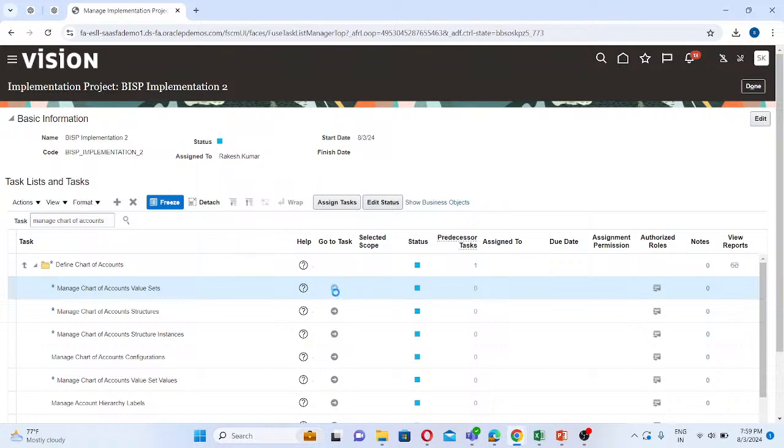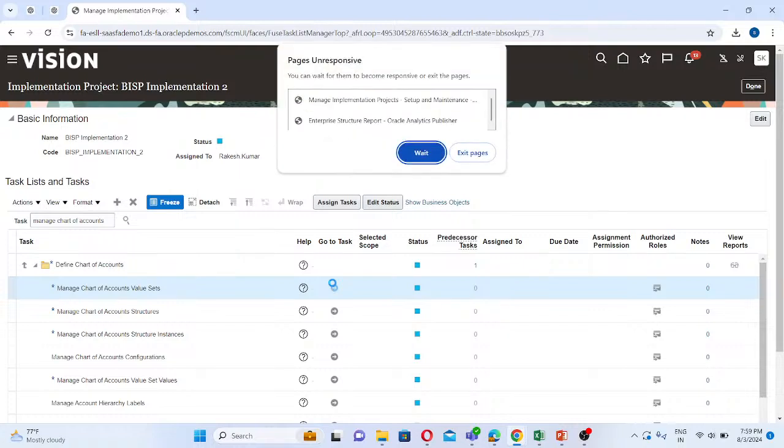Today's site. When I click on manage charts of account value set, the option value set code will come. In value set code, we put the name we just made for our charts of account, that is BISP2. If I search BISP2, we will find it there. Okay, this site is not working, otherwise I would have shown you while doing the practical.